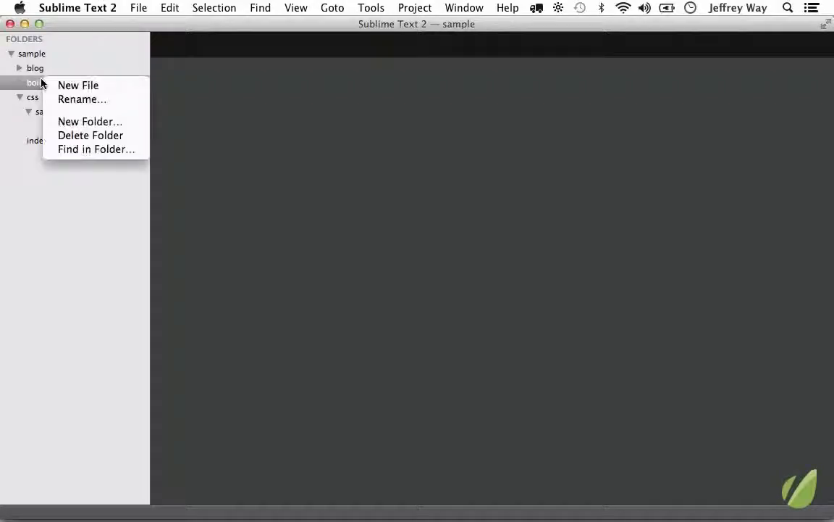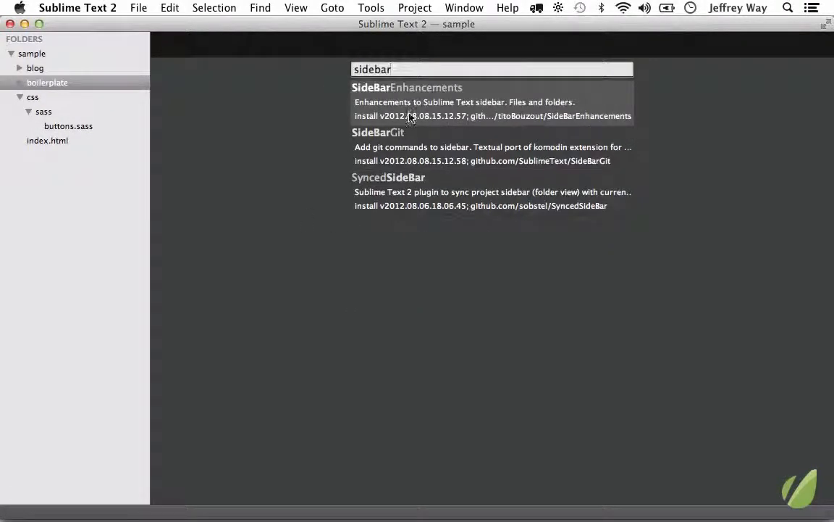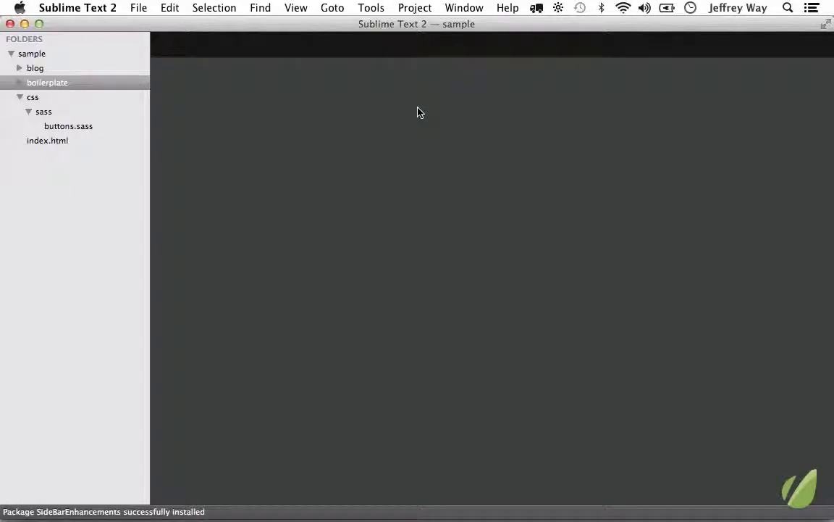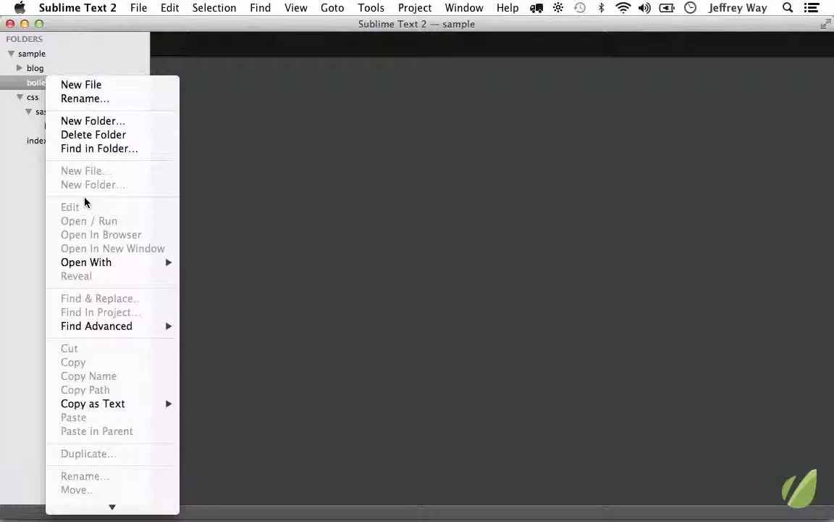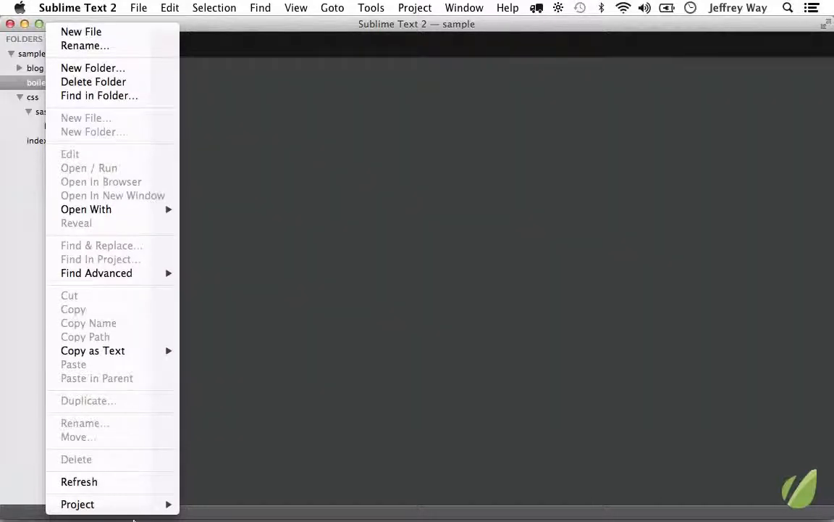So think about it. If I right-click on one of these folders or files, there really aren't that many options. So let's fix that. I'm going to install, and it's called Sidebar Enhancements. So let's get that set up. The first thing you'll notice now with it installed is when I right-click, you have a lot more options, almost too many options at this point.